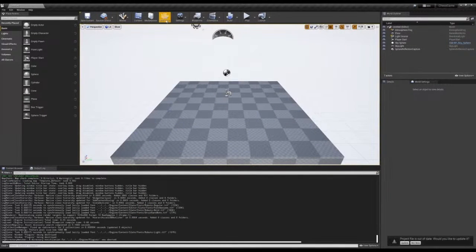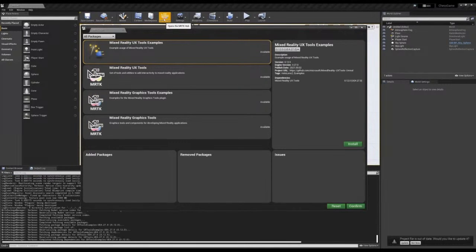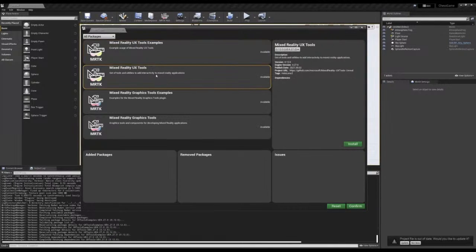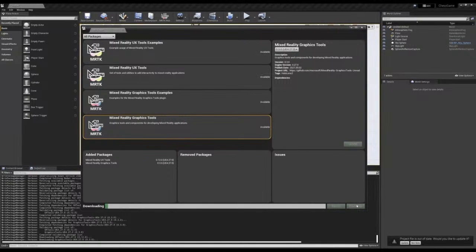And we can open up the MRTK Hub through the toolbar button. Here we can select that we want to add the UX Tools and Graphics Tools plugins into our project. We don't need the examples plugins for this demo, but they're a great resource for learning how to use the different parts of UX Tools and Graphics Tools. I'll fast forward through these installs as they can take some time, and I'll join you back when we're ready to start creating our scene.